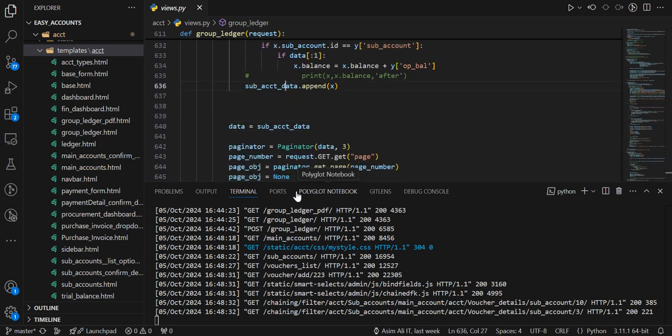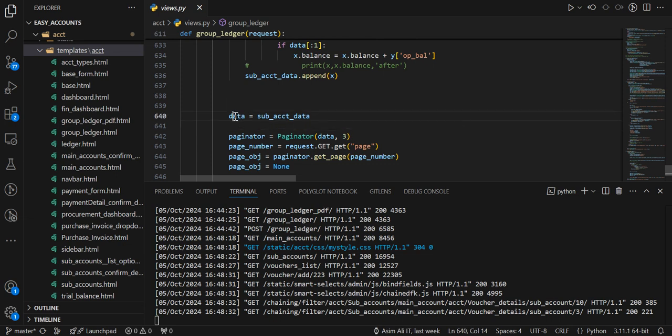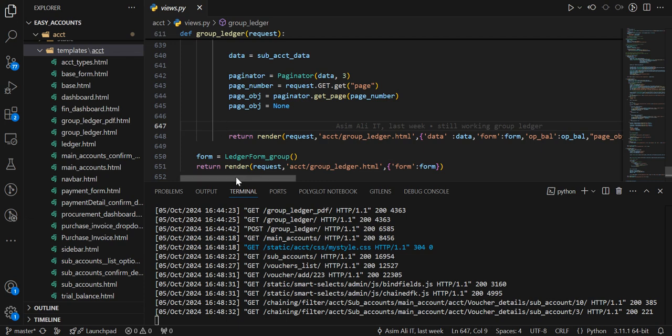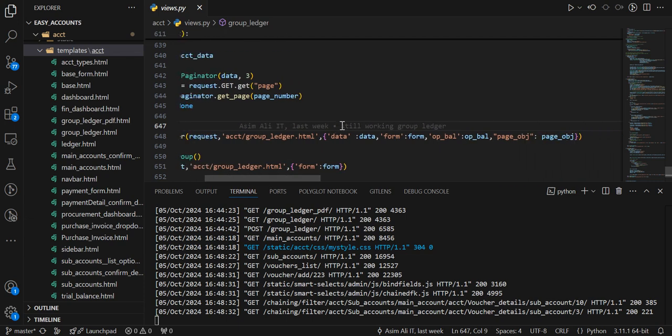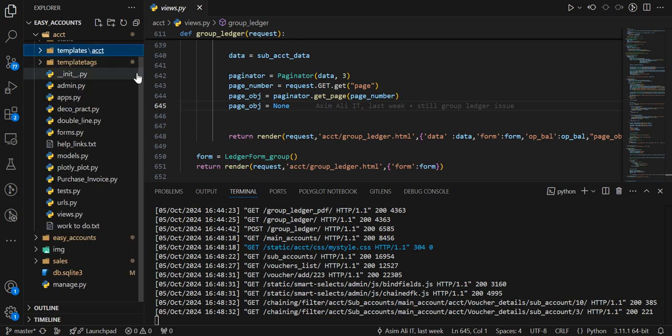Then we can change our data query set. I am using the same variable. We are actually just moving our list to this data, and we are rendering it to our template. The form also we are rendering here, and the opening balance also. So the opening balance we also created here. Now this is our view.